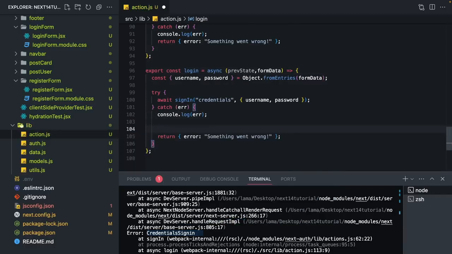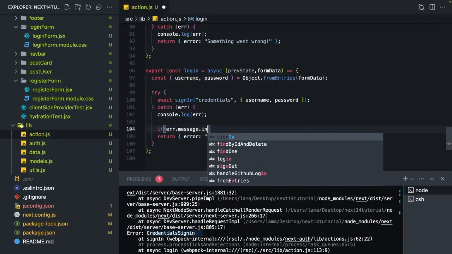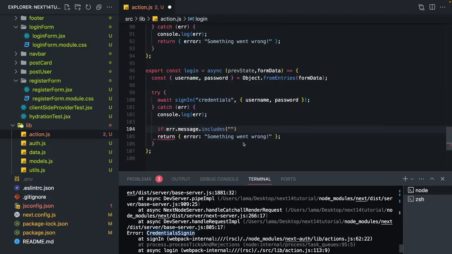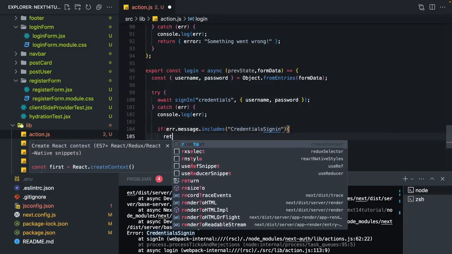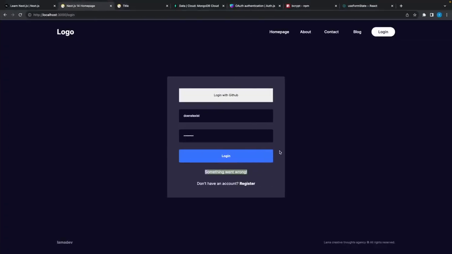So let's write here an if block, and I will say if error.message includes this message, let's copy. I'm gonna return error and it says wrong username or password. And if it's not the case, if there's something other, we are gonna throw this error. Let's do the same thing again. I'm gonna log in. As you can see, invalid username or password. Perfect. But there is something important here.